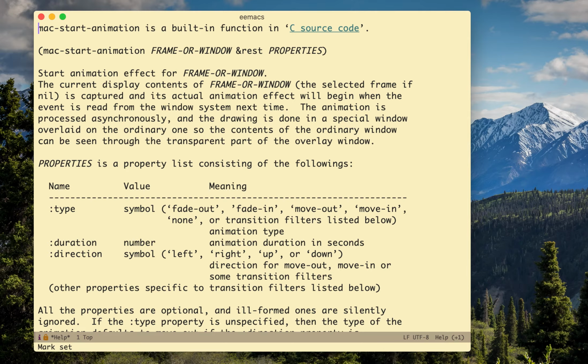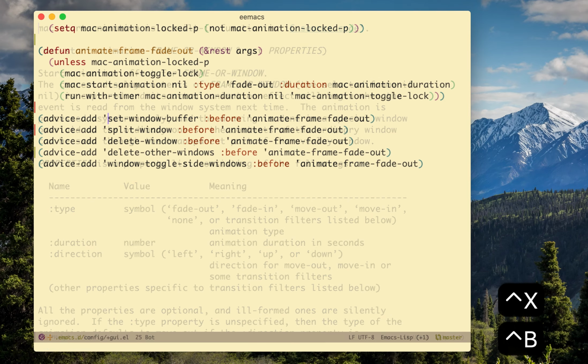So yeah, that's it. Check out the Emacs Mac fork if you're on macOS. And if you're not, let me know how something like this could be implemented in other flavors of Emacs.